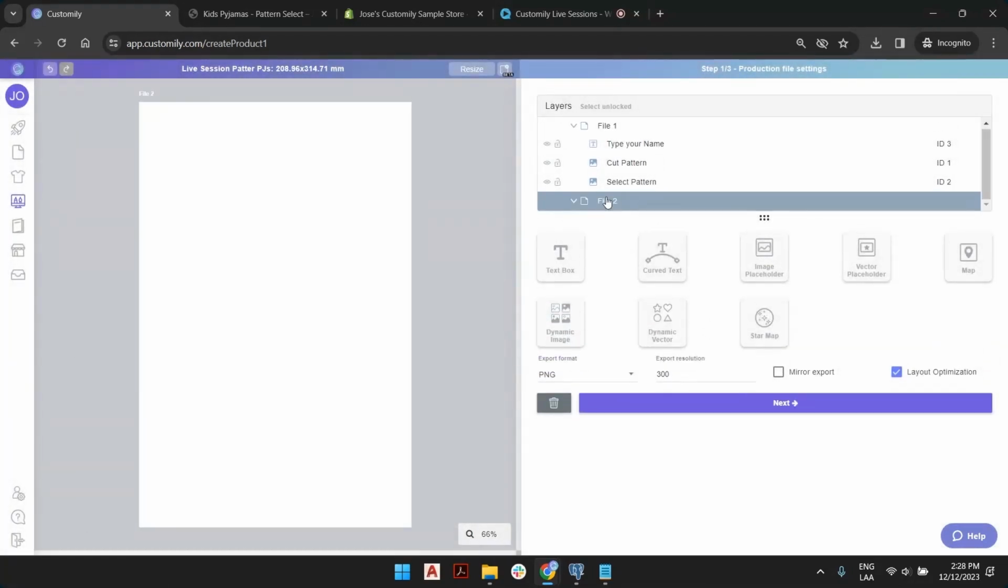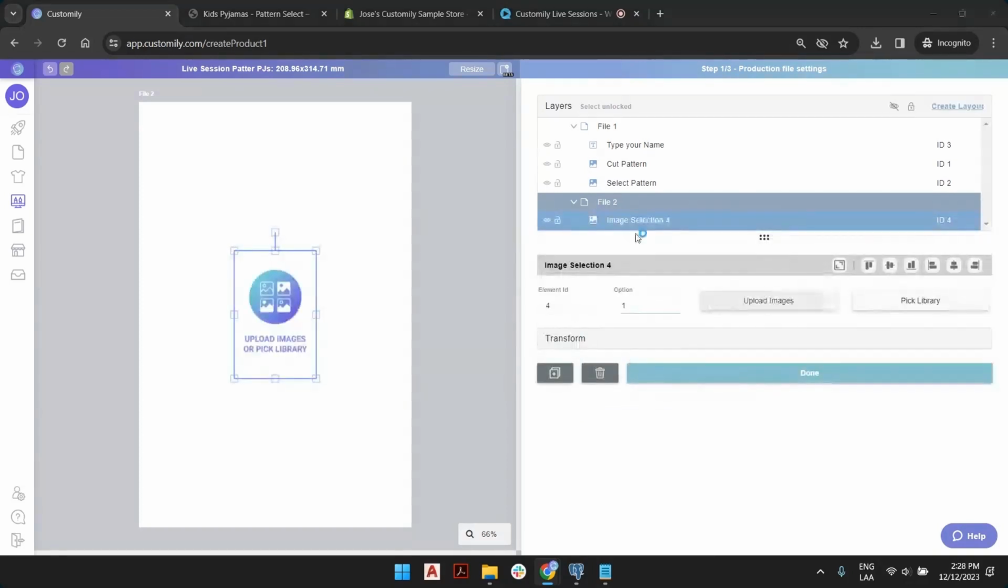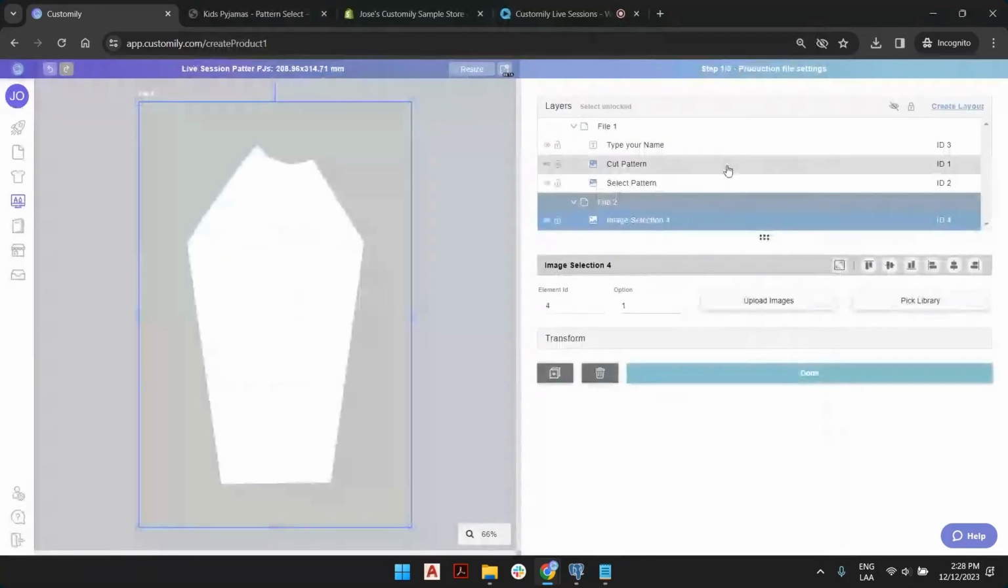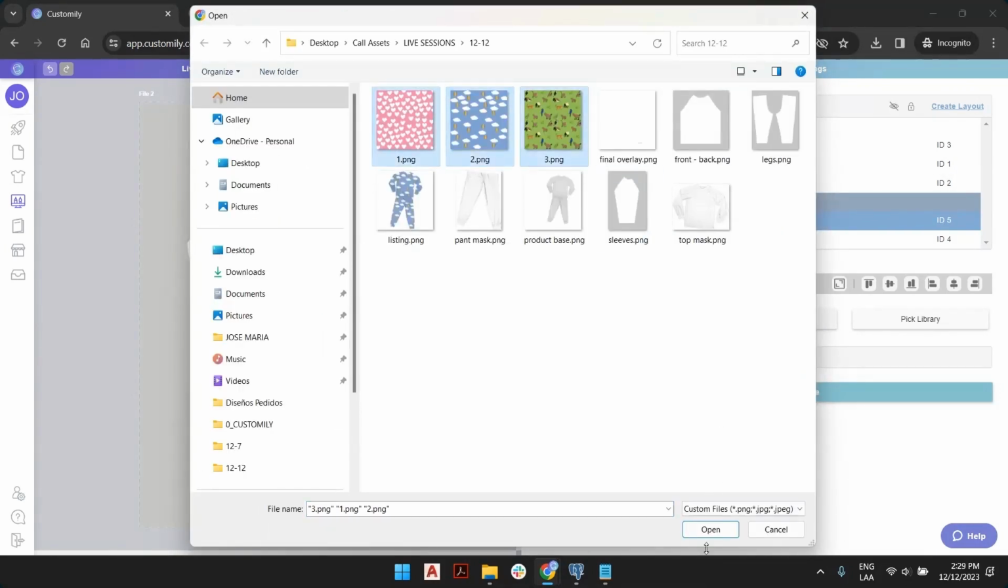Now we have a second file that we can start customizing. The way we did this is exactly the same way. We start with a cut pattern. That's a dynamic image with this cut pattern. We extend, and we call this cut pattern. Then we add another dynamic image, and we're going to add the same patterns here. So we upload this.